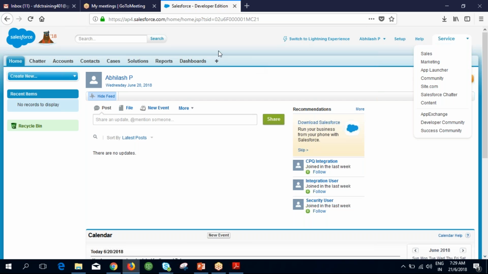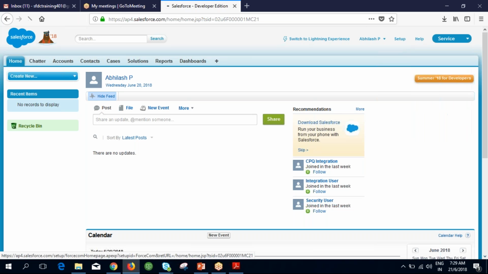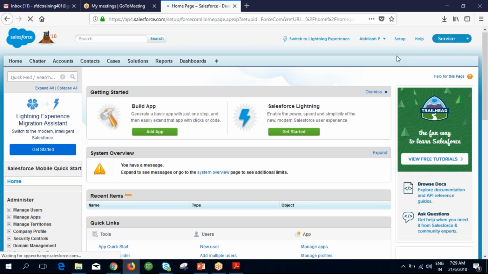Okay, so this is the header part, and these are the things we have in our header area. Now, the sidebar. There is no sidebar on the screen right now. If you want to see the sidebar, click on setup. This setup option is only for administrators and developers, not for end users.